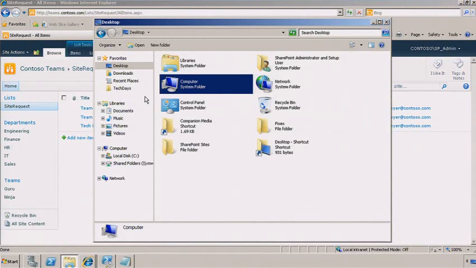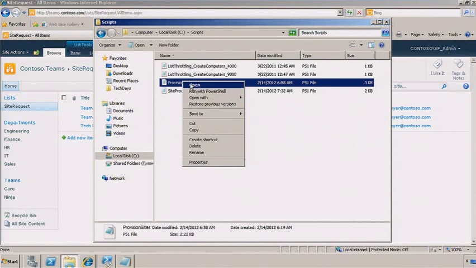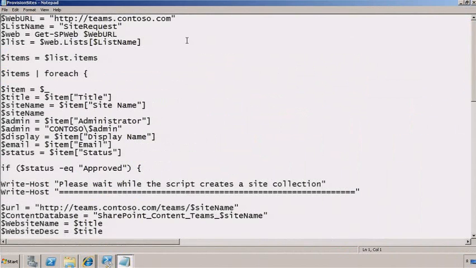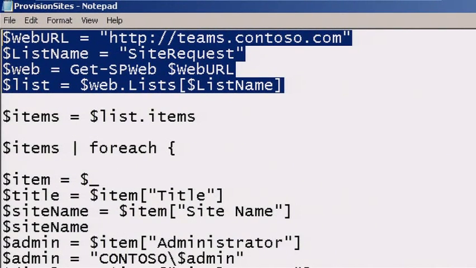So let's go into our script here. Okay, and this ends up being pretty easy. The first couple of lines you might be able to recognize from what we were doing earlier. So let me zoom in and show you these. We grab onto the web of the top-level site of our team site collection. So we're grabbing onto that teams.contoso.com website, and then we're going into its lists and grabbing the list called Site Requests. So those first few lines there are simply grabbing onto the list that contains our requests.